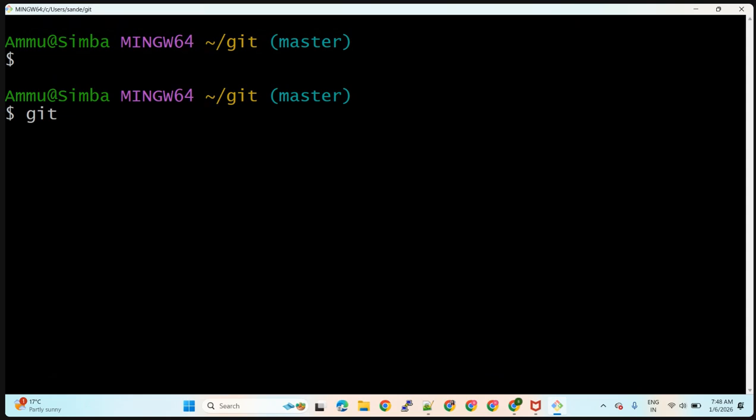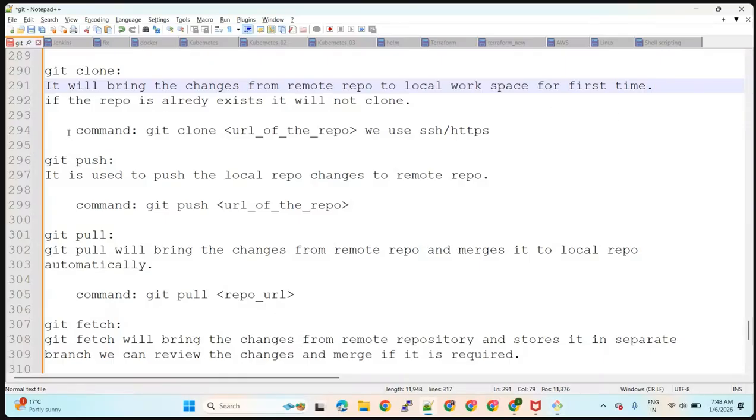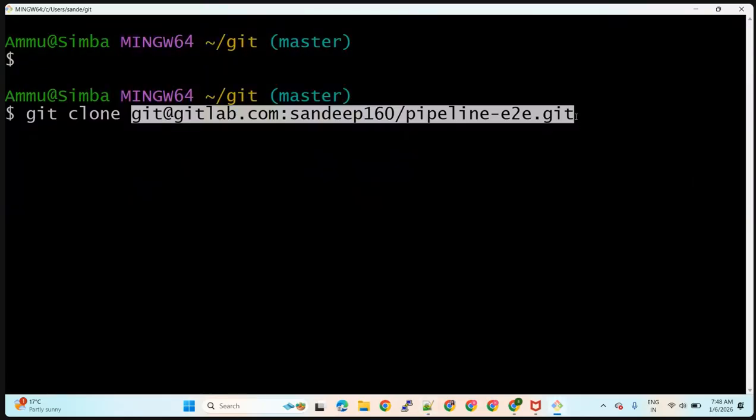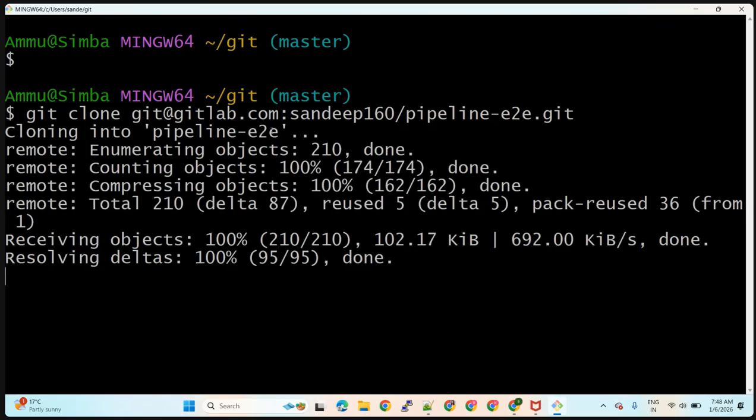Clear the screen. I'm going to use git clone followed by the URL of the repository. We can use either the SSH or HTTPS link; here I'm using SSH. If I run this, it says cloning into pipeline E2E. This is my repository in my remote.